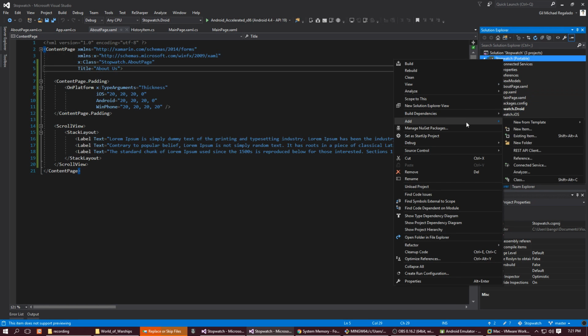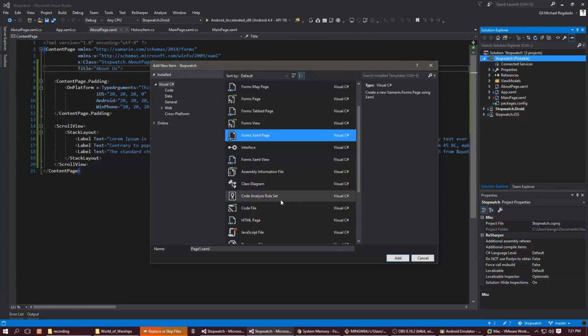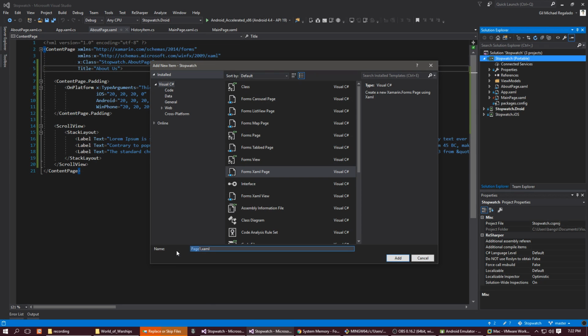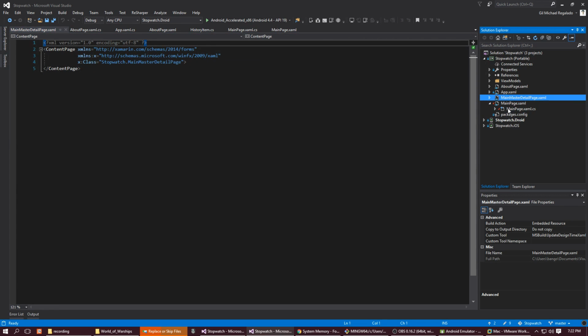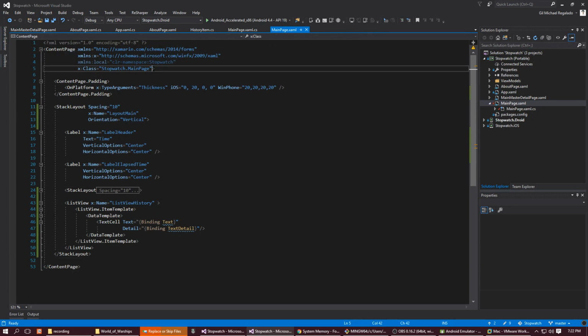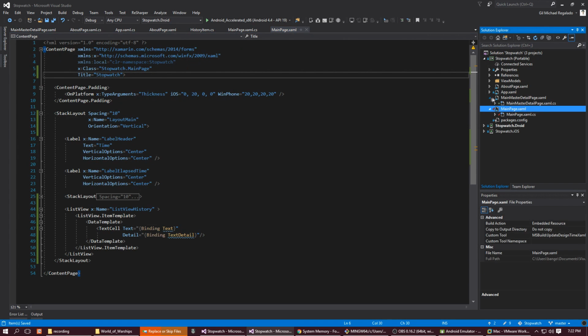So next we need to add a new item. That would be the master detail page, the master. Let's add another form, and I would say assign this as the main master detail page. And before we forget, our main page is now the stopwatch page. So let's remember that, and let's try and add a title for this. Say Stopwatch.